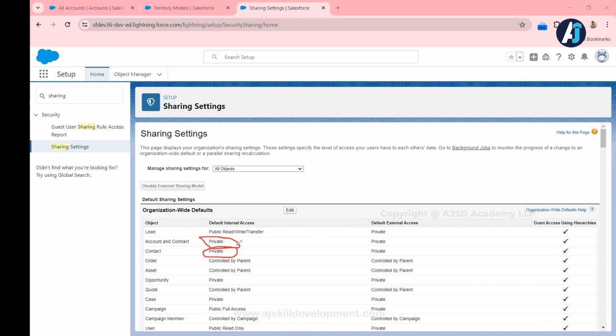So why am I discussing sharing settings here? Why do we need to create a territory model? When the account is in the private sharing model, only then do we need to discuss the territory model. Otherwise, if the account record is in the public model, then why would we need to create a territory, right? No use of that. So the territory model is used to vertically open up the access for account and its related records in an organization. That's the reason we are creating the territory model, right?